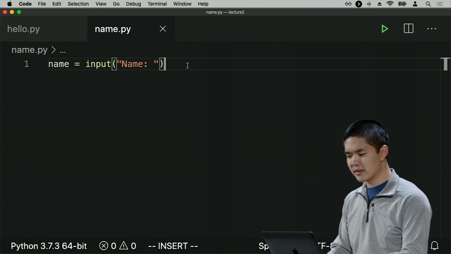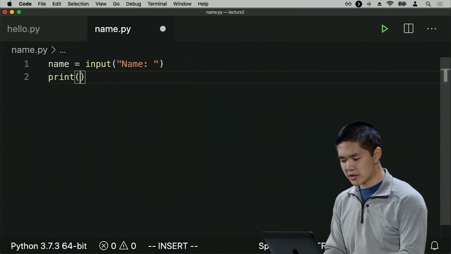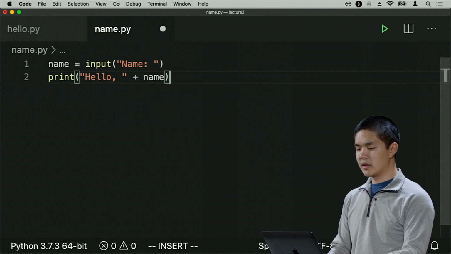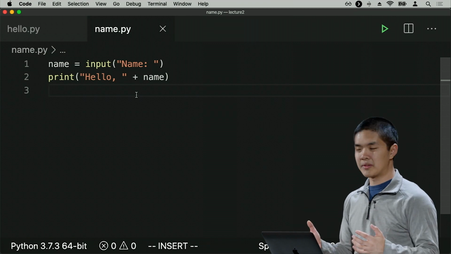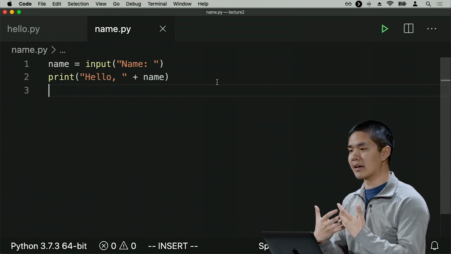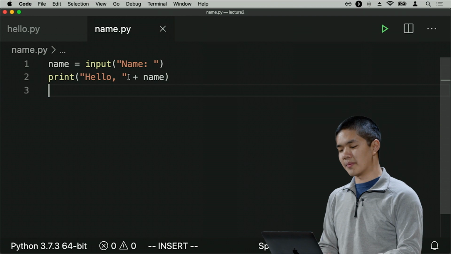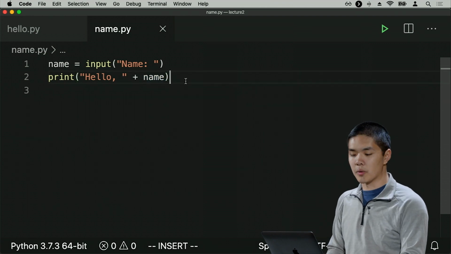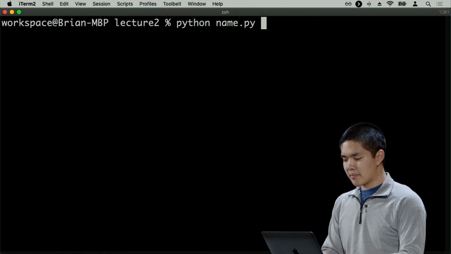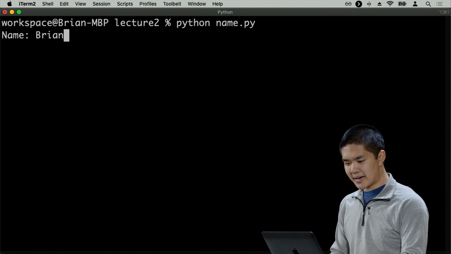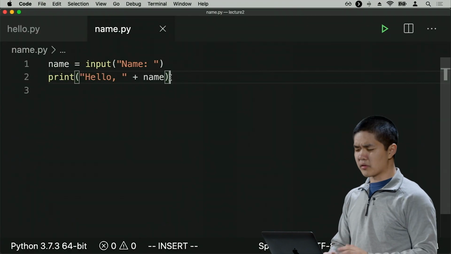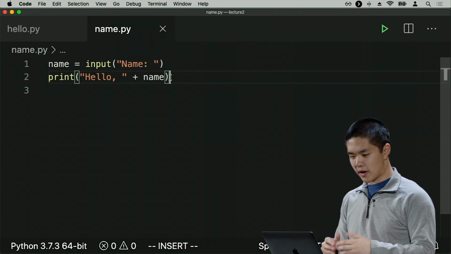So I'll go back into this program. And now what I can do is I can say print("hello, " + name). This plus operator in Python does a number of different things. If I have two numbers, it'll add those two numbers together. But with two strings, plus can actually concatenate or combine two strings together. So I can combine "hello, " with whatever the value of name happens to be. So now I'll rerun this program, python name.py, type in my name, and now we see hello, Brian as the output of the program. So this is one way that you can manipulate strings in Python.